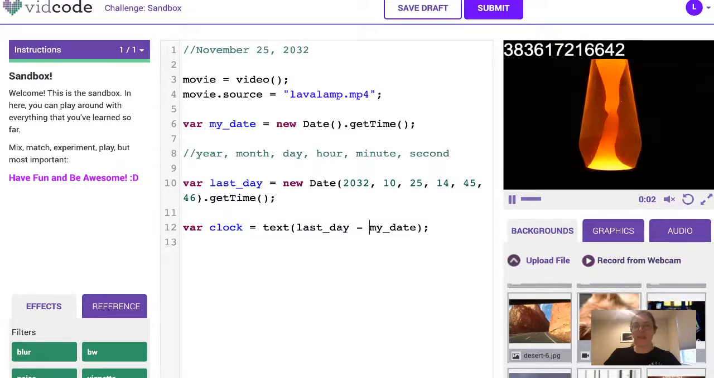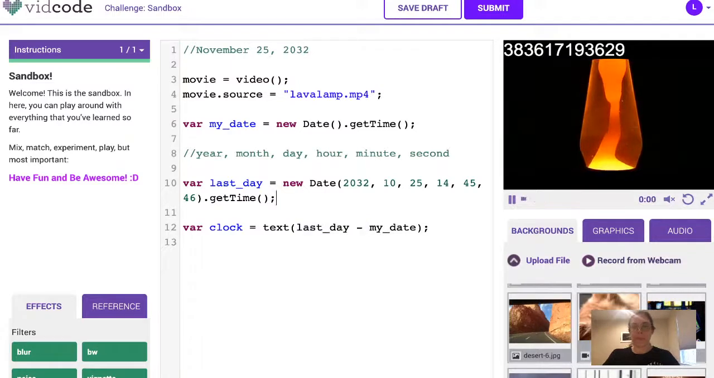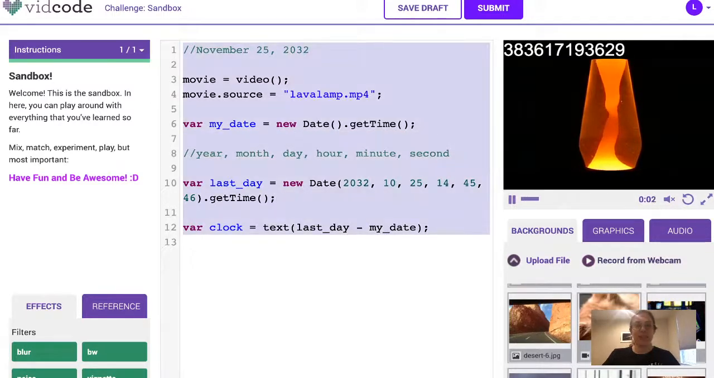If I wanted to make sure that it was right, like maybe I'm doing it in the wrong order, if I do this, it should be negative. So I can tell that's the wrong order. I'm subtracting the current date from the future. So this is going to be correct. And great, now I have this version 1 of a countdown clock. Let me go ahead and update them.